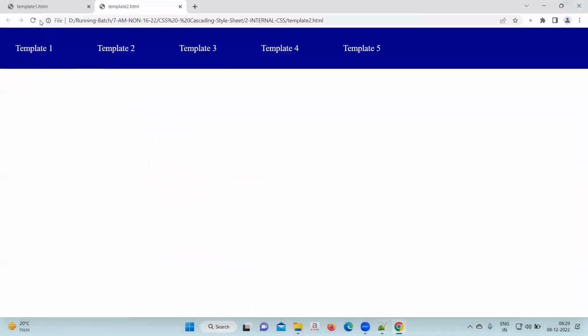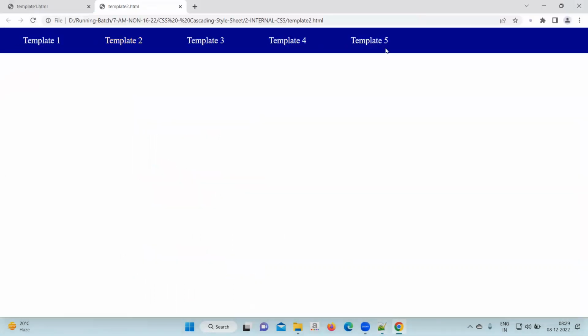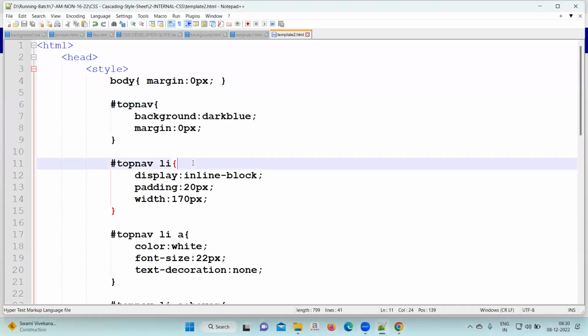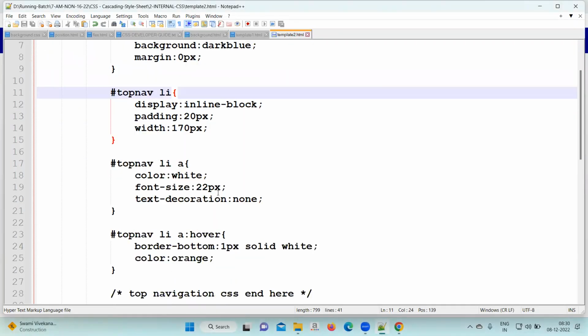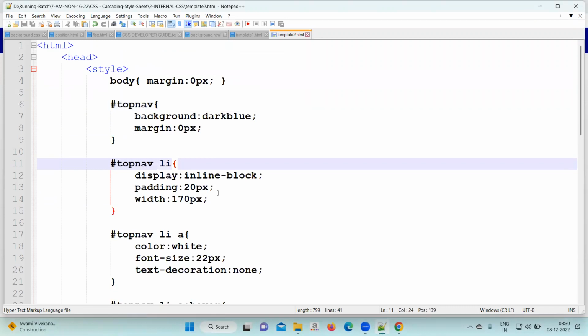Save now. Something like this. The 170 pixel width we have given is getting applied easily. Check now. Hope it should work.